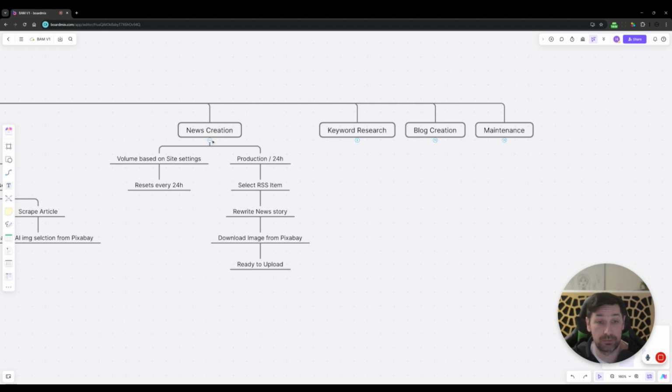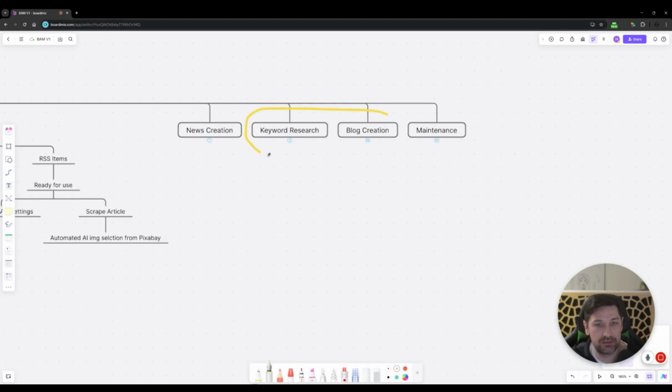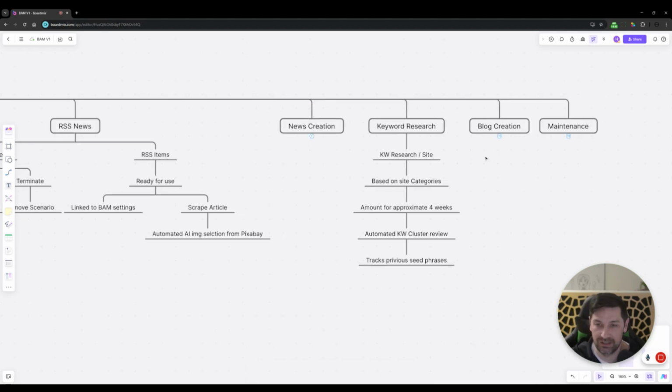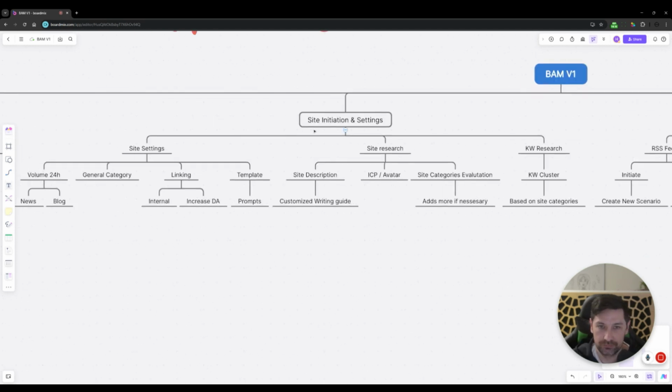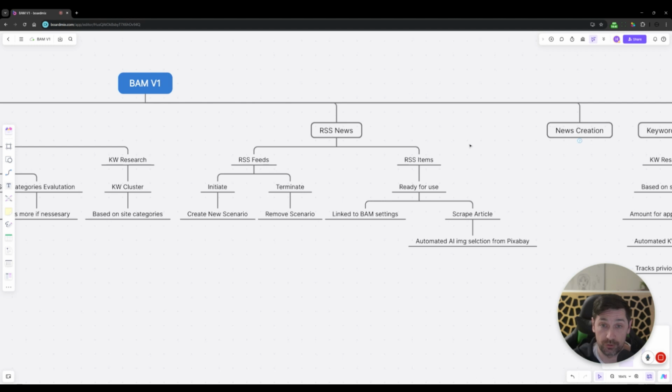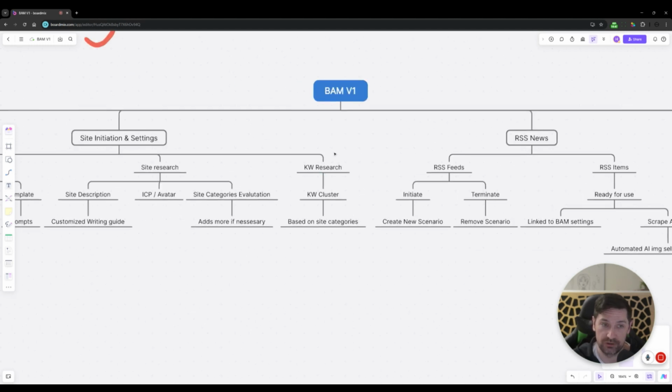That just happens once you set up the system and add an RSS feed within the category for the site. Now we have these two here, keyword research and blog creation, which are within the same system but separate. Keyword research was done the first time as part of the site initiation. If you just want a news site and not blogs, you actually don't need to do the keyword research.